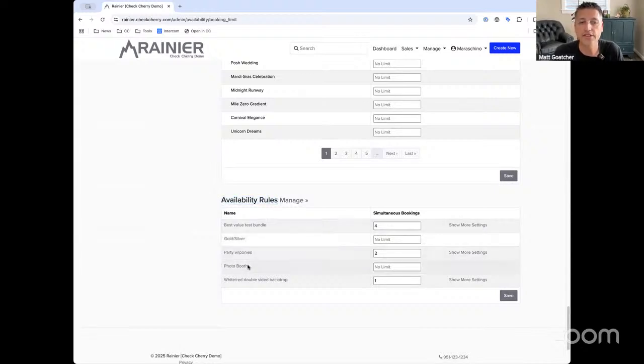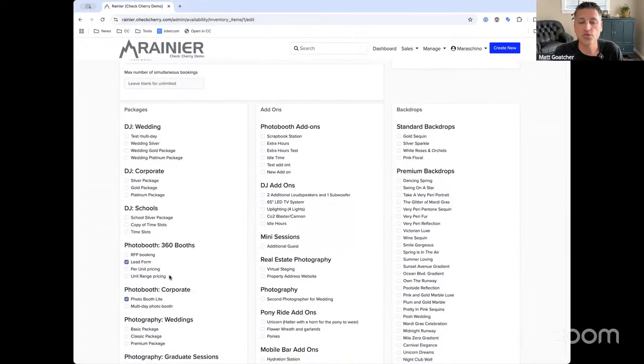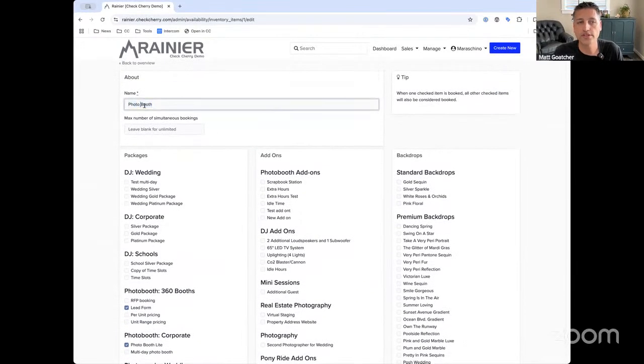As an example, say you've got a photo booth and a lot of your packages use that same photo booth hardware. You can set up an availability rule for it and say, okay, I've got one of these photo booth packages or one of these pieces of hardware. This is almost like an inventory. If you've got two of these, you'll probably put two here.